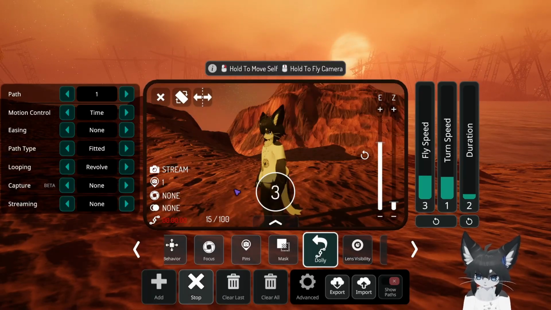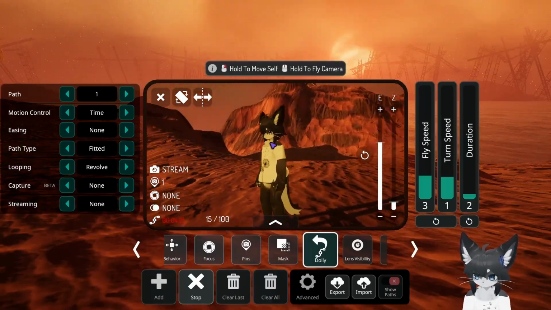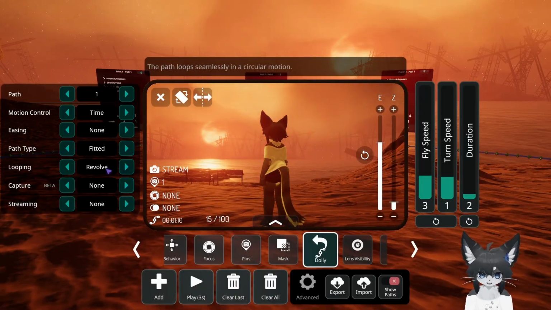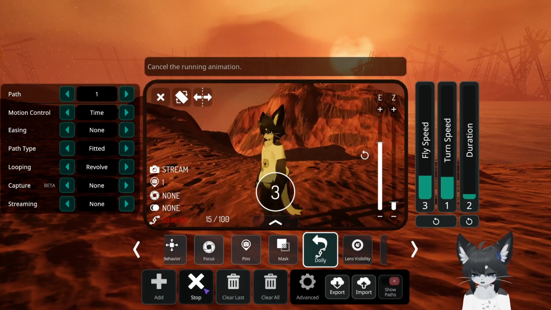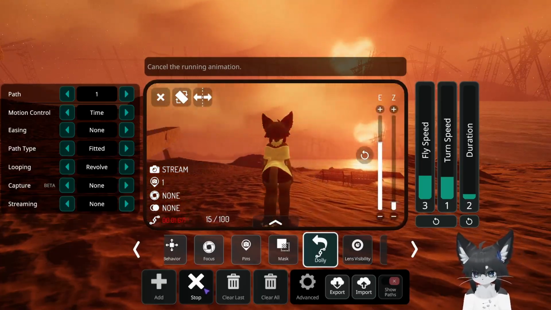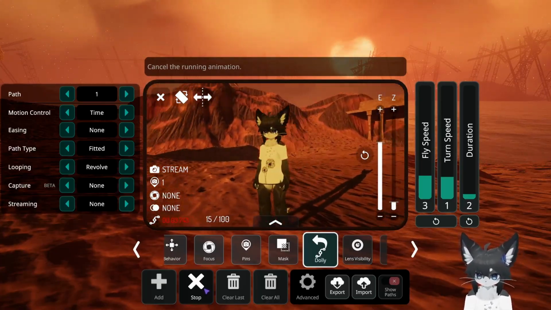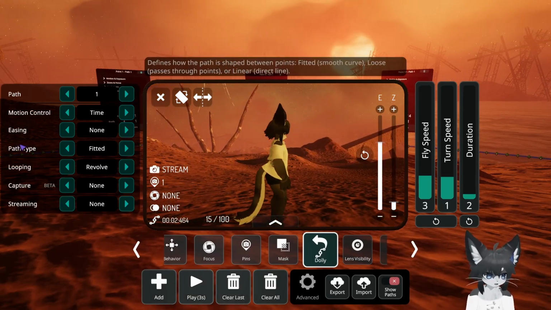So let's just showcase this really quick again. At this point, it will be choppy. And if I just change the looping type to something else, none, and back to revolve, it recalculates the loop, and now it will be smooth. Voila, no choppiness anymore. The same thing can happen for the path type, by the way.